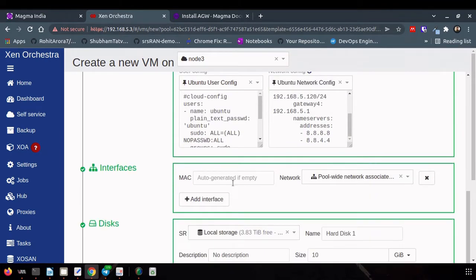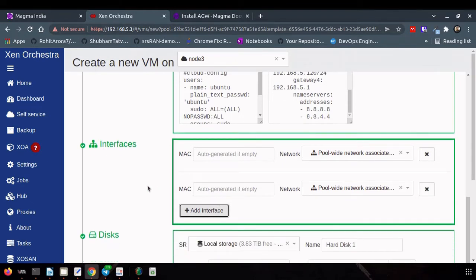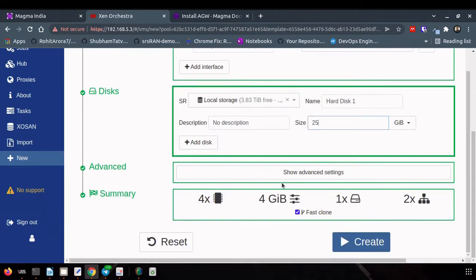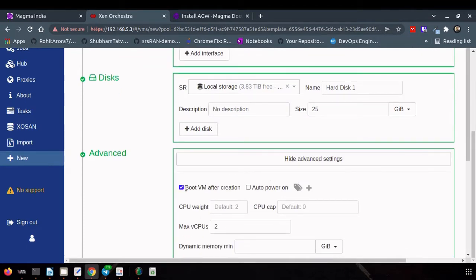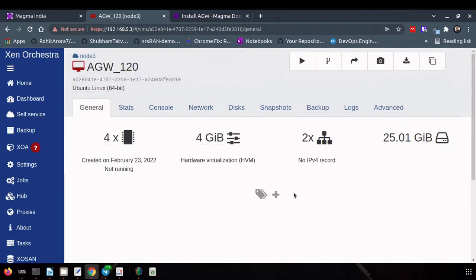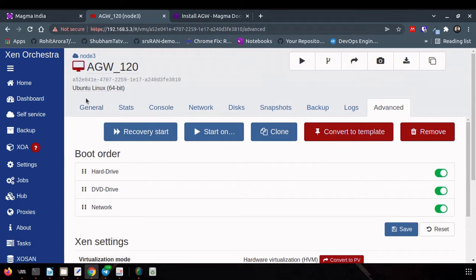For the network interface, we need to select two network interfaces, because in Access Gateway one of the interfaces connects to the internet and the other accesses the eNodeB. Hard disk will be 25 GB, and let's create. Okay, let's start the VM.